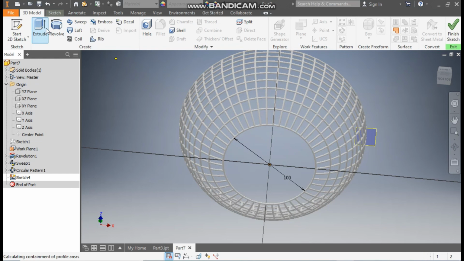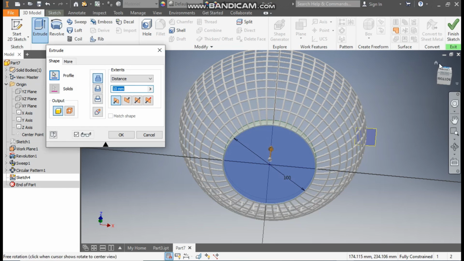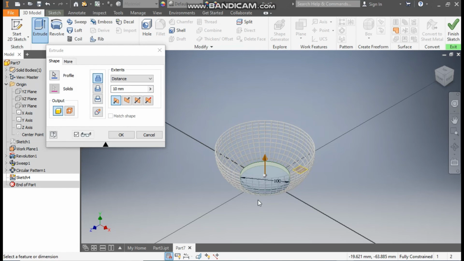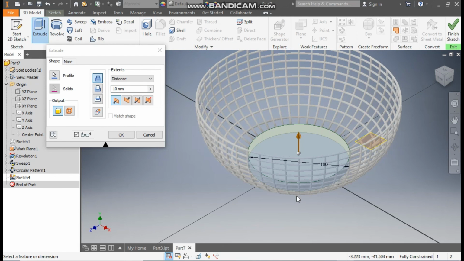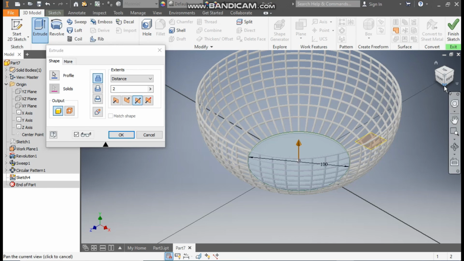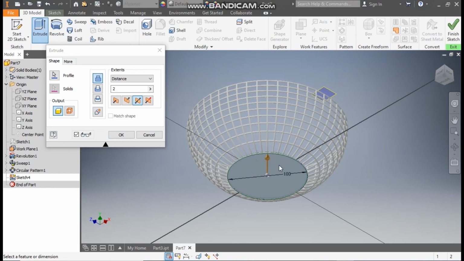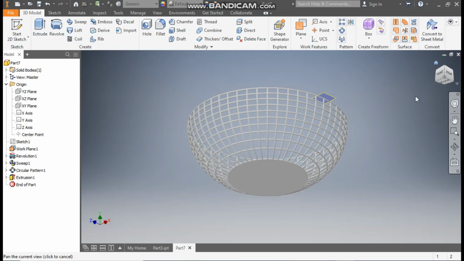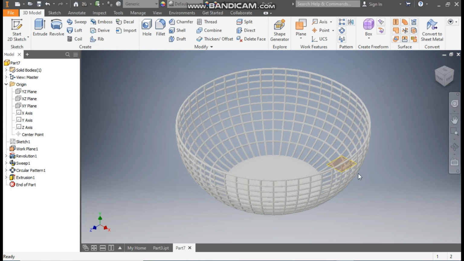go to 3D model, extrude. So this profile will be selected, and here we will take a dimension of 2 mm and we will take symmetric. Okay, so half, 1 mm will be up and half, 1 mm will be down, and okay. So this will be a closed profile.